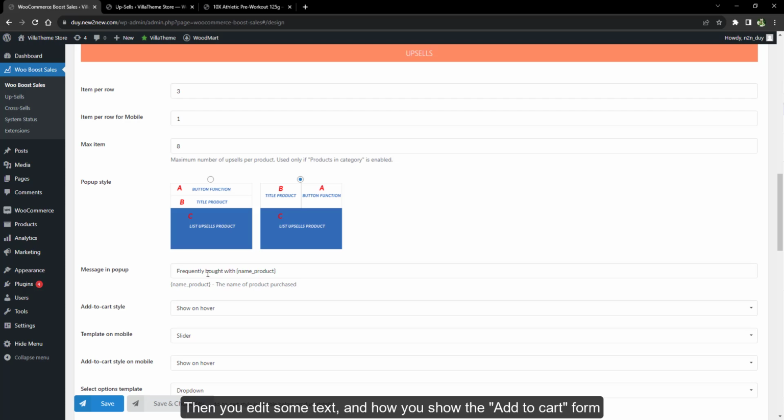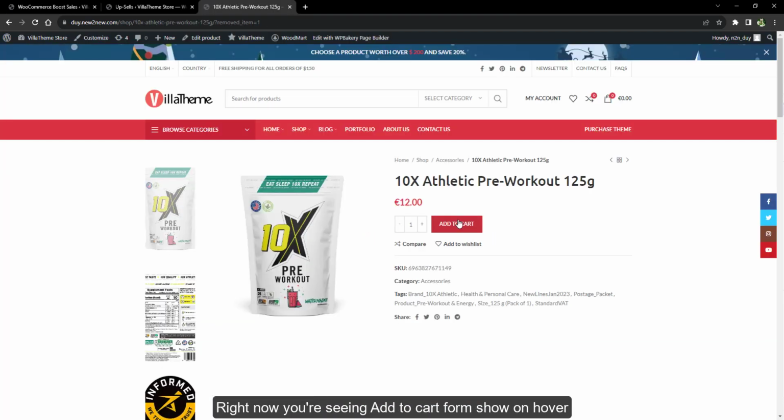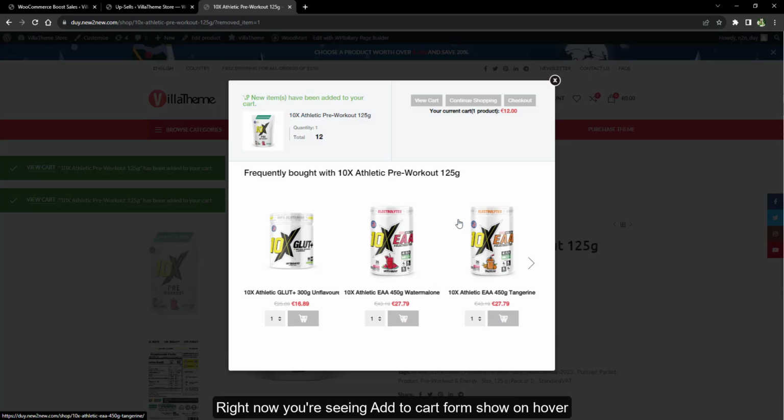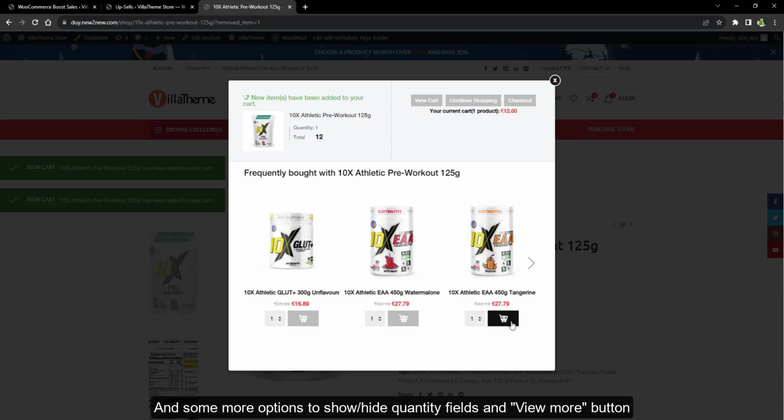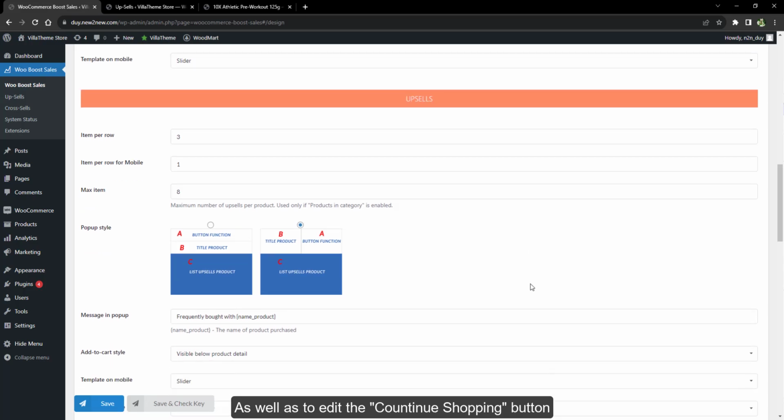Then you edit some text, and how you show the Add to Cart form. It offers 4 options. Right now, you're seeing Add to Cart form, show on hover. We'll make it show below the product details, and some more options to show or hide quantity fields, and view more button, as well as to edit the continue shopping button.